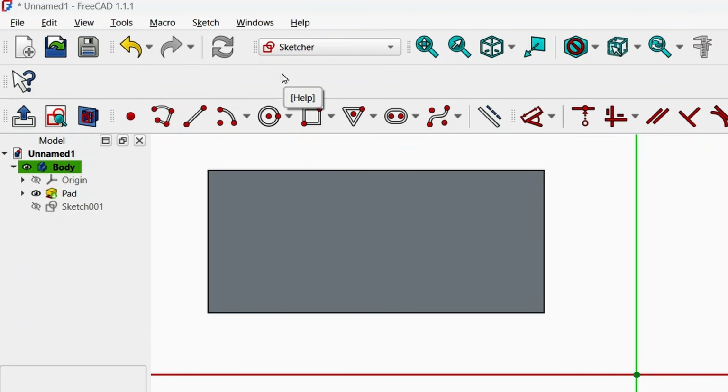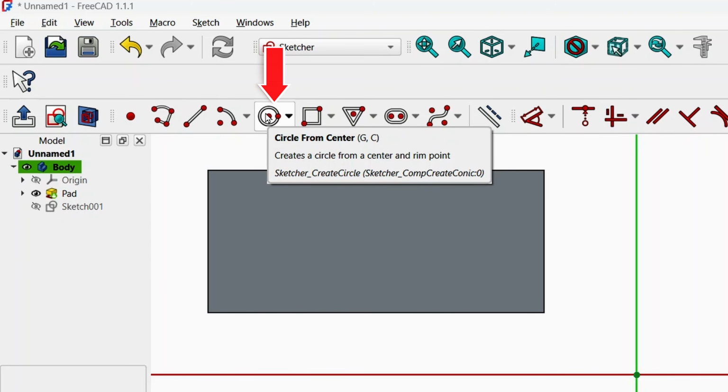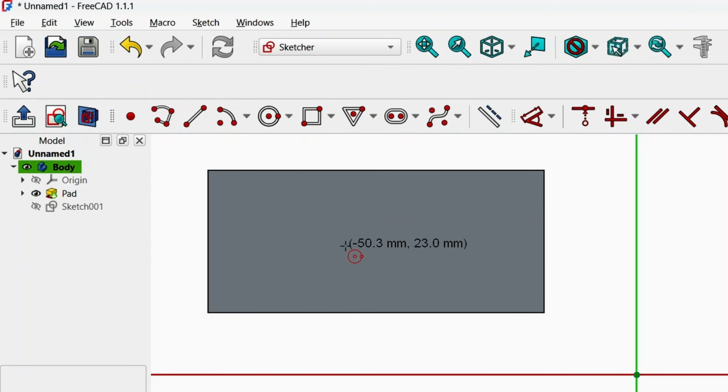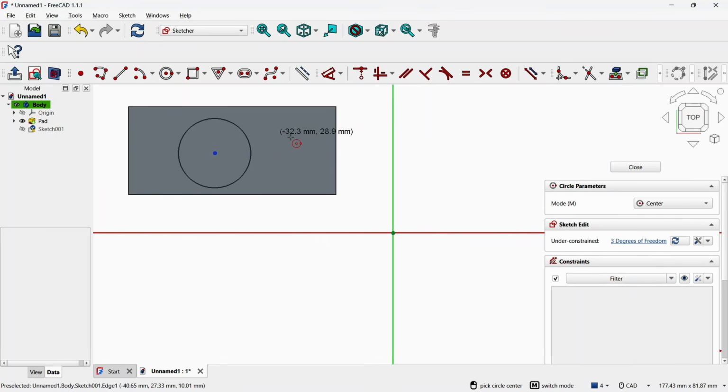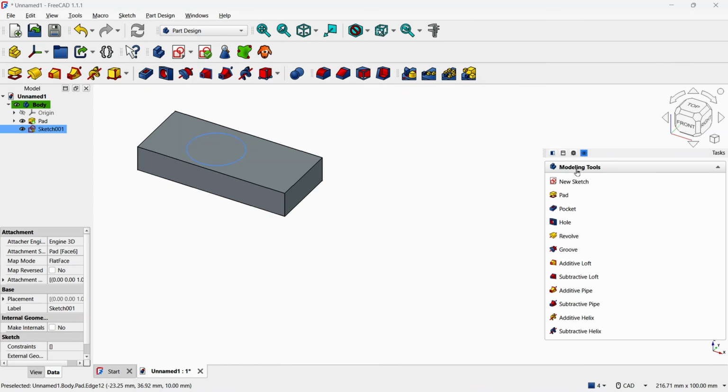Let's draw a simple circle on the selected face. Select the Circle tool, then click on the face with the left mouse button to place the center. Move the cursor and click again to set the radius. As the final step, click Close in the Tasks panel.